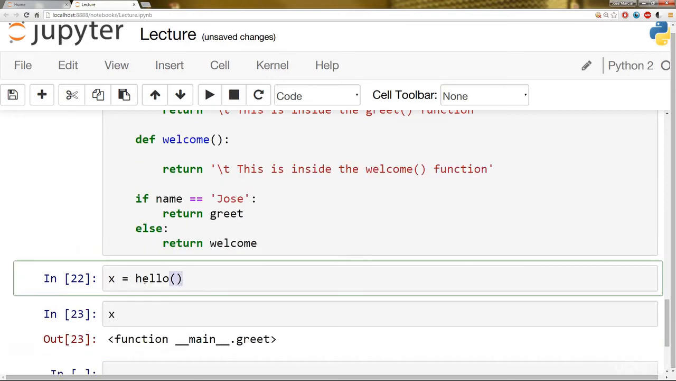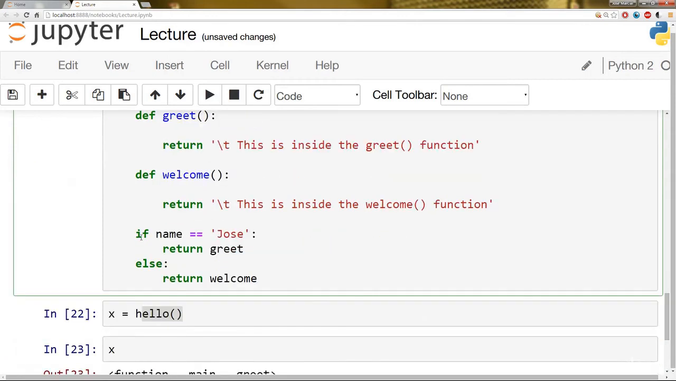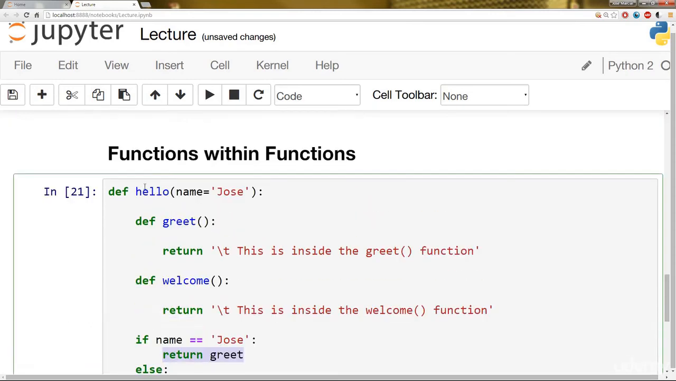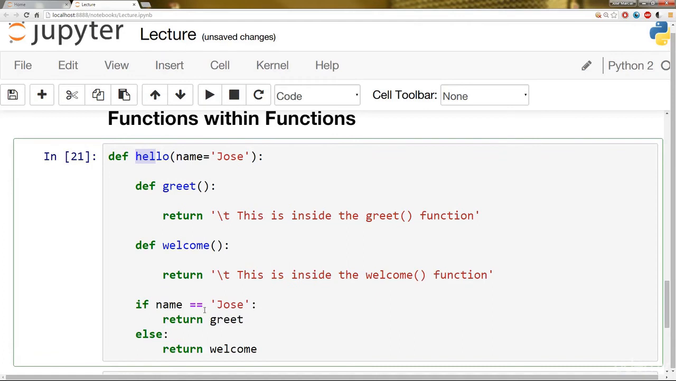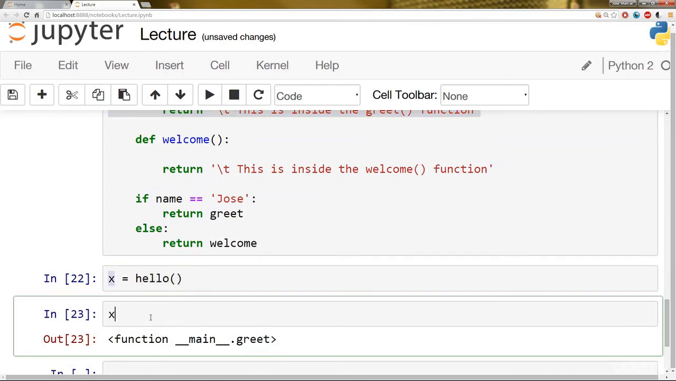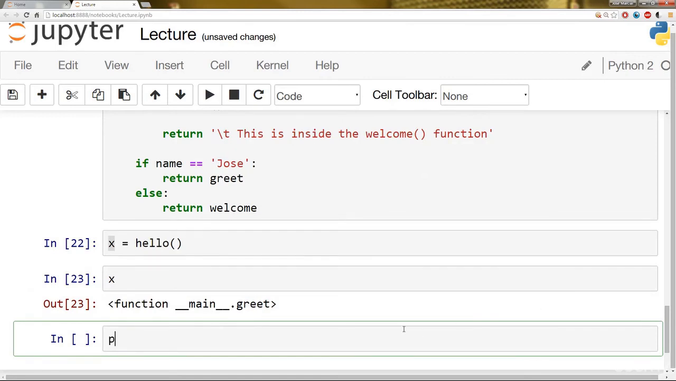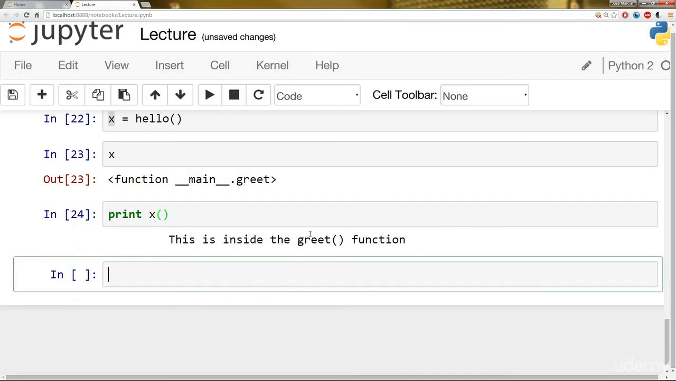Why is that? That's because hello had by default the name Jose, and I said if name is equal to Jose, return the greet function. And since the greet function is inside the hello function, as far as scope is concerned we are aware of it and we'll return this function to this variable, which means now x is equal to that function greet. So now on a global scale, I can print x, and it will print what's inside of the greet function.